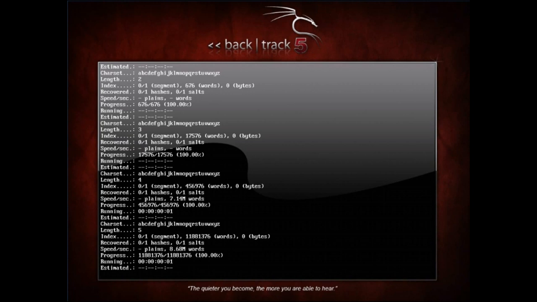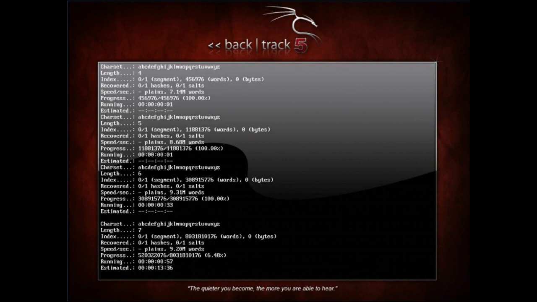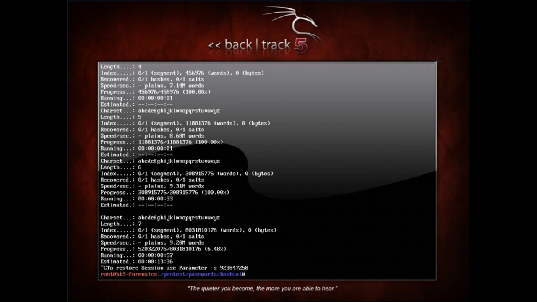Combinations of 5, there's about 12 million. That still took only about a second. There's about 309 million combinations of 6, so that'll take about 33 seconds. And combinations of 7, there's about 8 billion, so that'll take about 14 minutes to try all of those. So you can see that length is the key in creating a strong password. Even if you add a period 6 times to the end of your regular password, it'll prevent a quick crack.